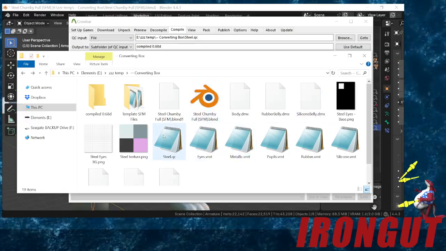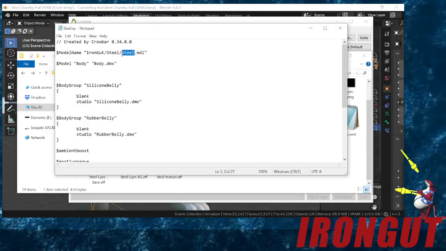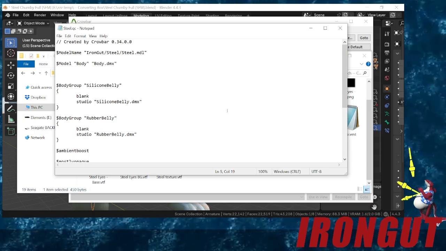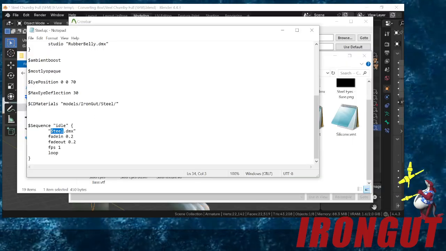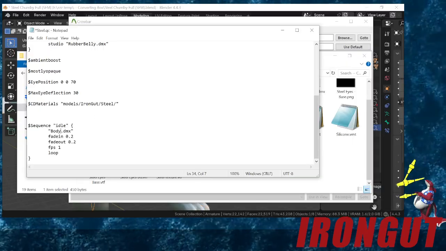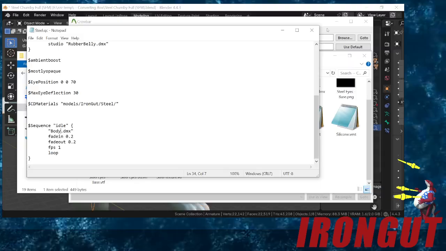Okay. This is why it's stupid that you need to, wait. Why is it trying to load steel.dmx? Where's, oh, I'm stupid. Okay. Body.dmx there. Got it. Got it. Okay.